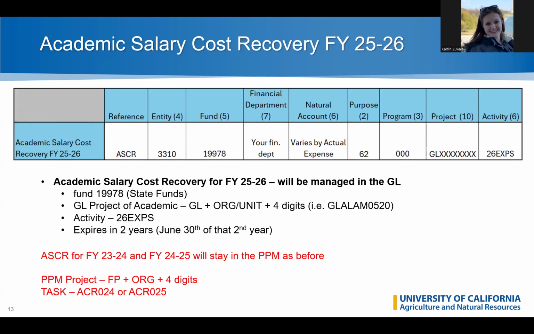For academic salary cost recovery, this used to be managed in the PPM, but it is now managed in the GL for this current fiscal year 25-26, and so on. The fund is 19978 state funds. Your financial department, natural account, purpose is 62. The program is the default zeros.